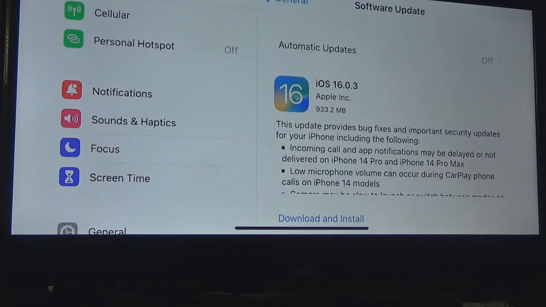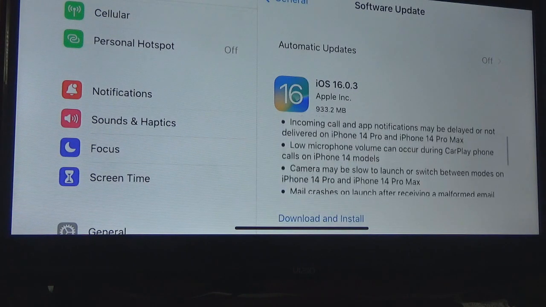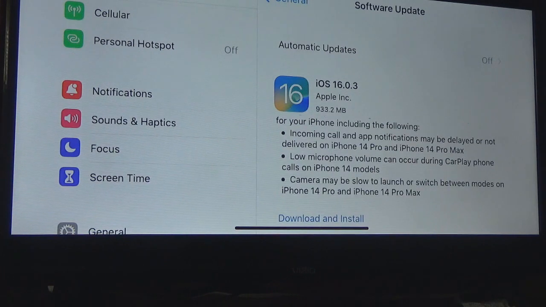It says this update provides fixes and important security updates for your iPhone. Incoming call and app notifications may be delayed or not delivered on the iPhone 14 Pro and iPhone 14 Pro Max. What happens is basically your phone does not receive the call right when the call is made from somebody else. That could be a very dangerous thing.